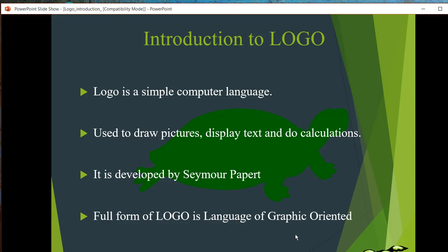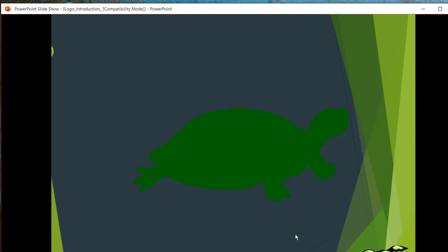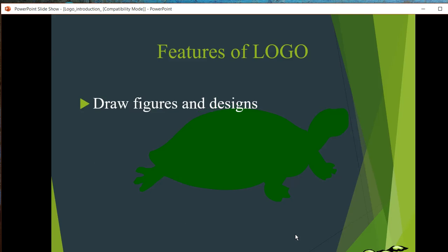Now, the point is, who developed Logo? Logo was developed by Seymour Papert. And what is the full form of Logo? The full form of Logo is Language of Graphic Oriented. So here you came to know what Logo is and what we can do with the help of Logo. Now I am coming to the features of Logo.